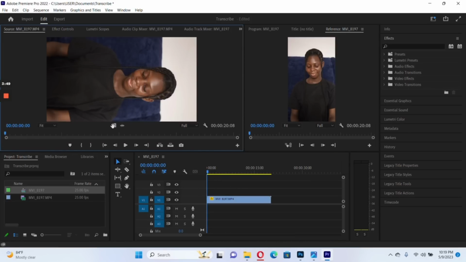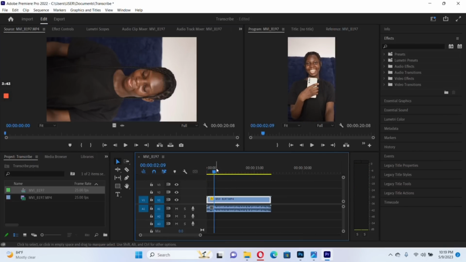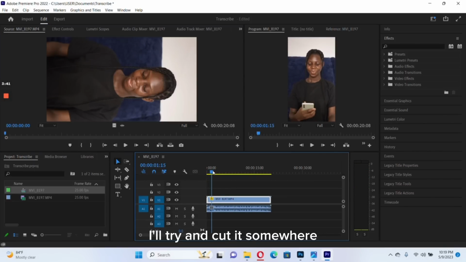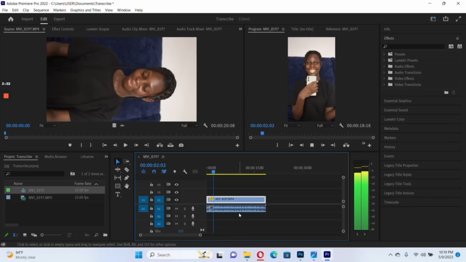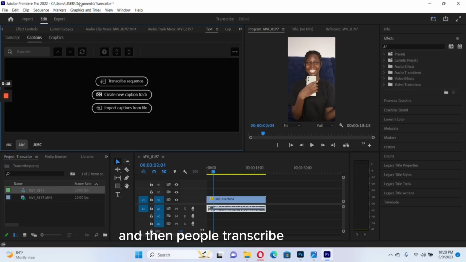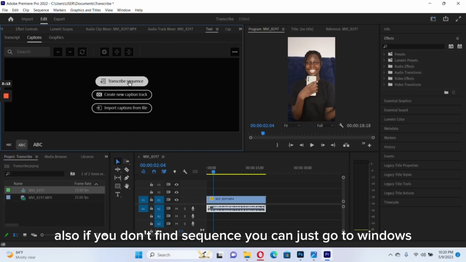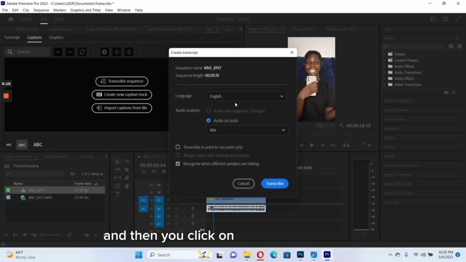So now let's continue. I'll drag my object, then I'll try and cut it to where she started talking. Yep. Alright, so I have text, a big text, and then you click on transcribe sequence. Also, if you don't find text, you can just go to Windows and then use the text there, and then you click on transcribe sequence.